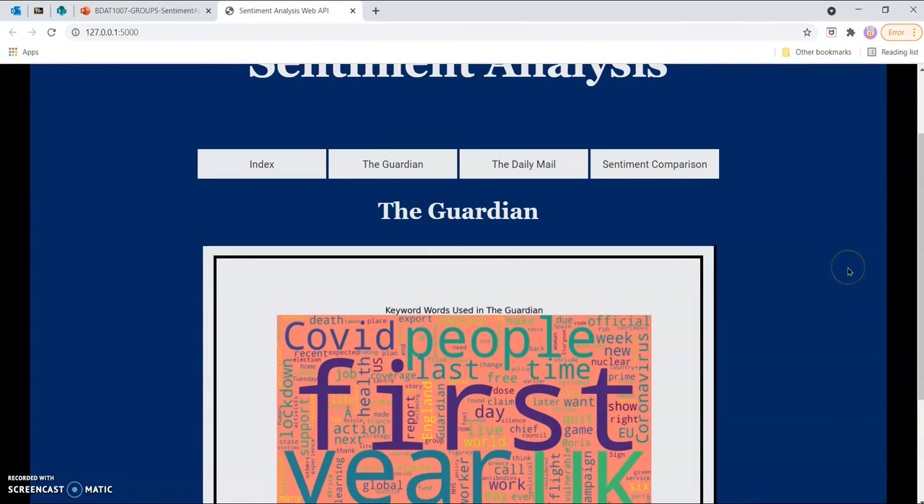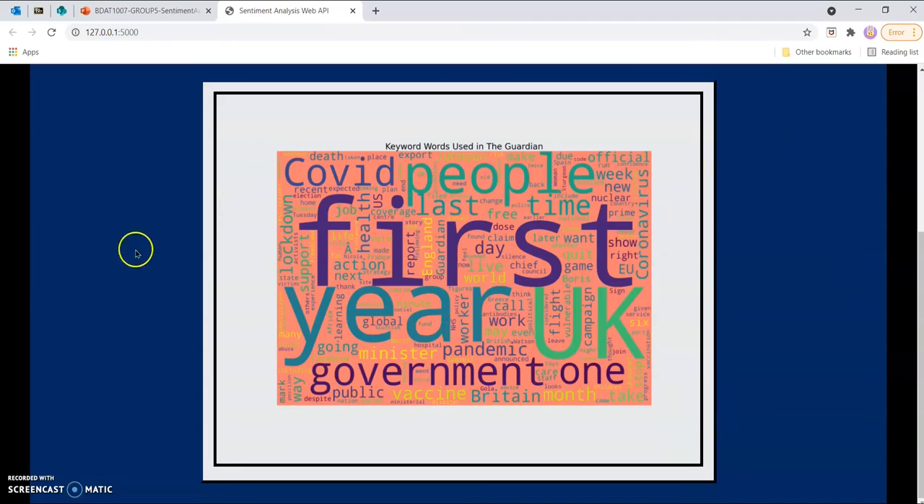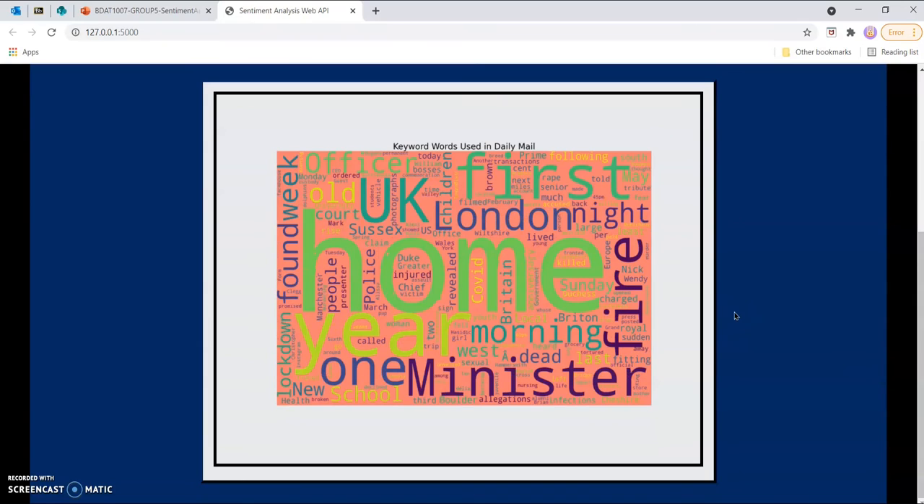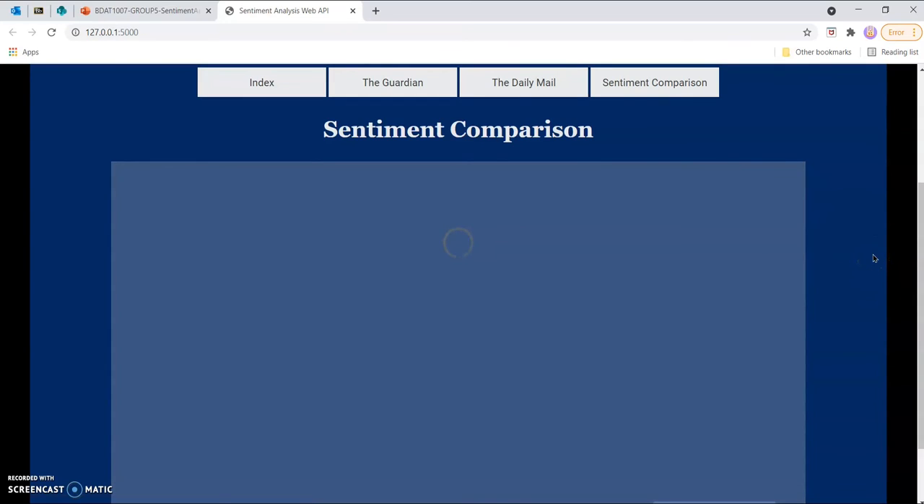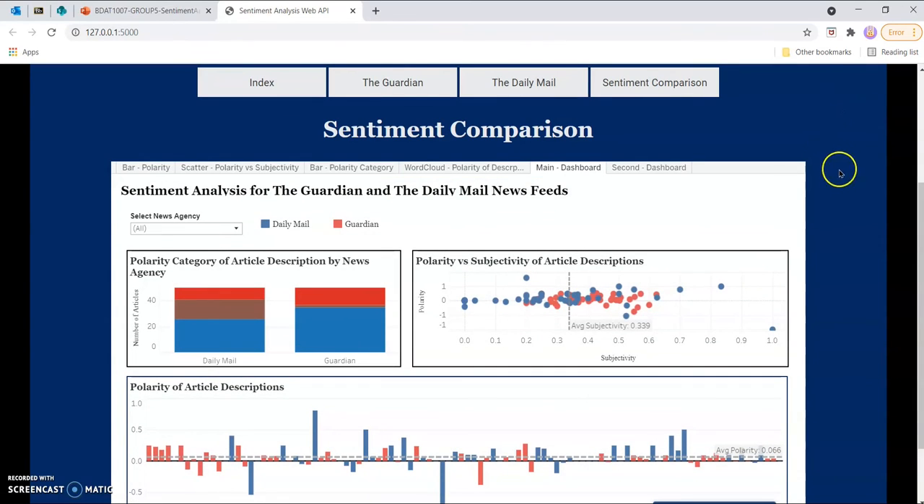So to go to the Guardian tab here, it shows the word cloud for the Guardian, and the most common words used in their articles were first and year. And we have our Daily Mail word cloud. You see the most common word was home. They talk less about COVID compared to the Guardian. You see words like pandemic, health, lockdown. And this is where I've embedded the Tableau dashboard.